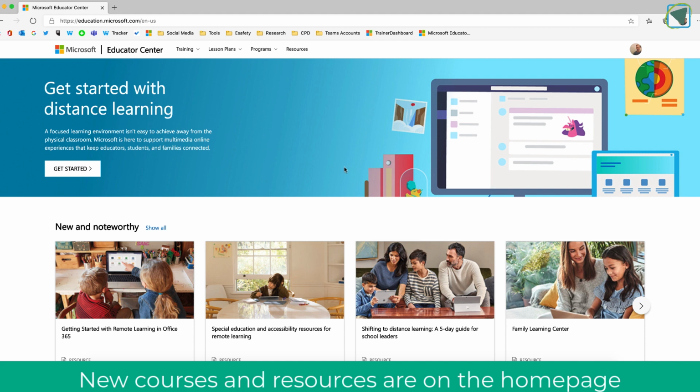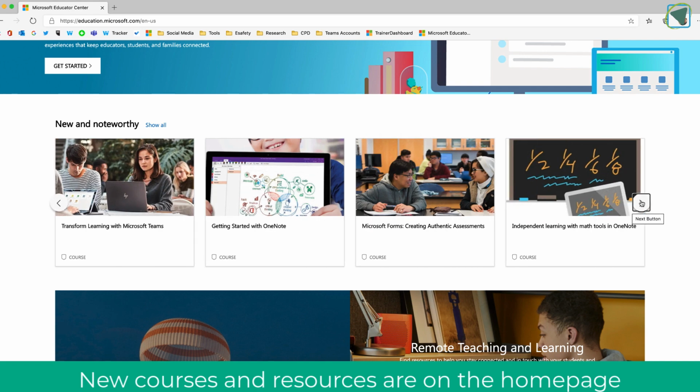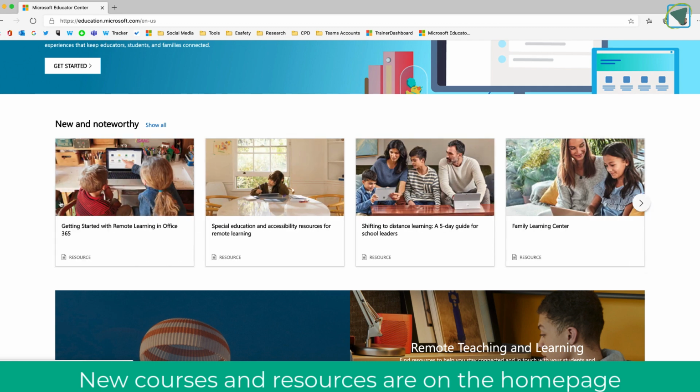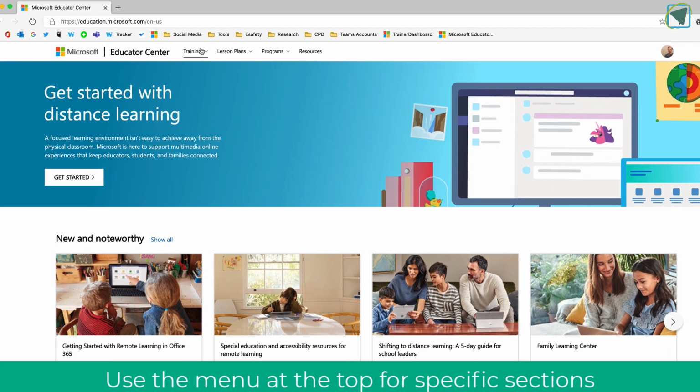Once you're here, you'll see that you get a home page and it has new and noteworthy courses and resources. So a course you can actually earn points for, and you can actually complete an interactive course. And then resources are useful links, videos, and articles about various things such as remote learning.